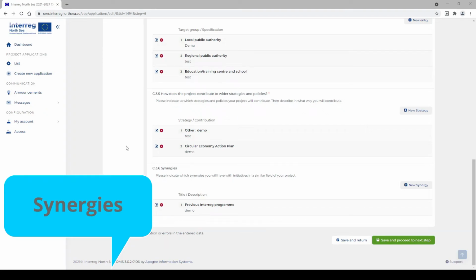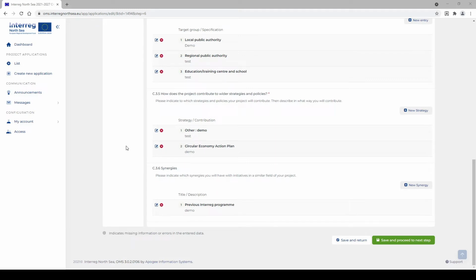And finally, if your idea has any synergies with past projects or initiatives, this is also the section to indicate this. You add a synergy by clicking the button New Synergy.